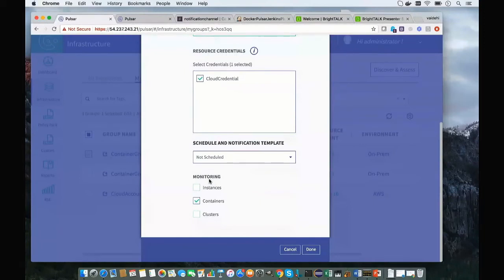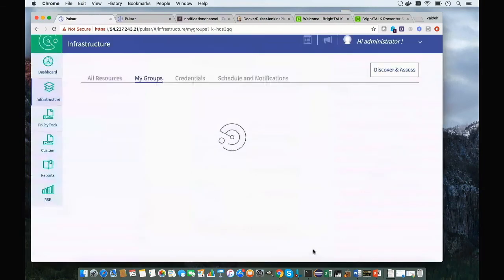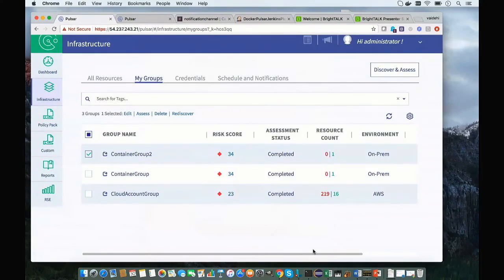It could be either cloud containers. Later down the road we will provide instance and cluster, but for the time being we have container monitoring. So it's as simple as checking the container monitoring, and we take care of the rest in the backend. Just as before, when an AWS cloud account is created, we identify all the instances in this particular group, identify the Docker instances, and track all these containers and gather all the activities happening within them.